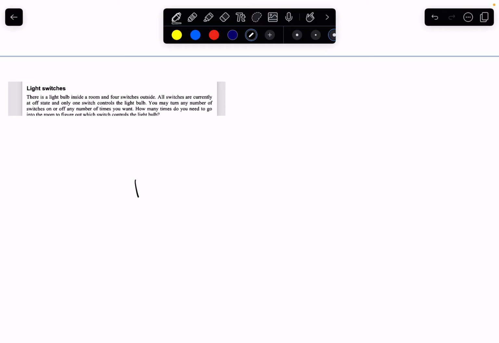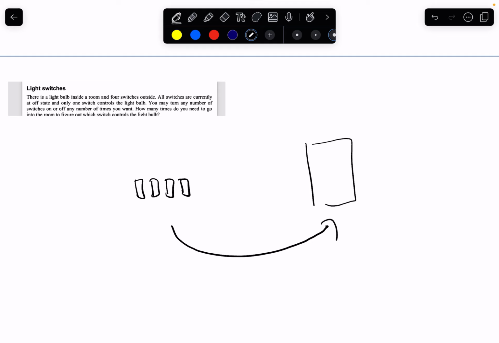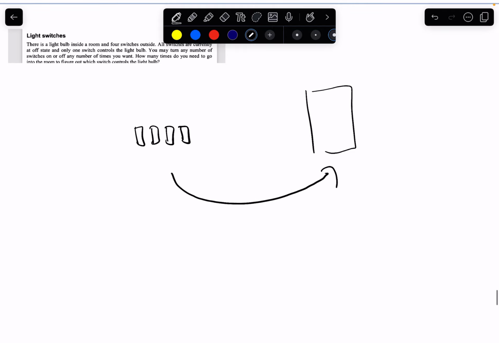Let's say there are four switches here, and then there's some gap, and then there's a room here. You'll have to go from here to here to check. Also, this is a very funny question, because it tests your creativity. So let's go ahead to the solution.